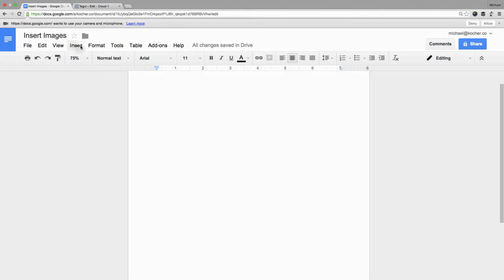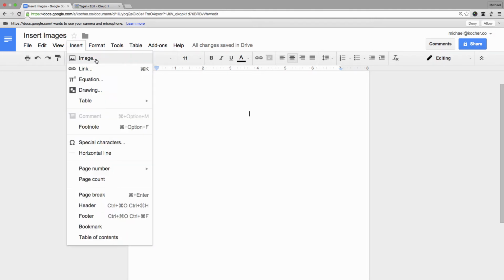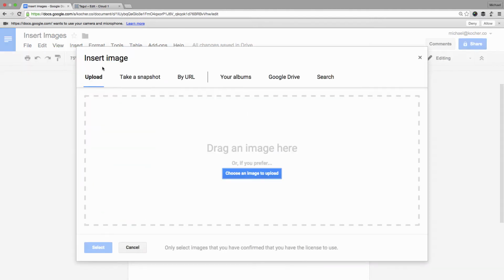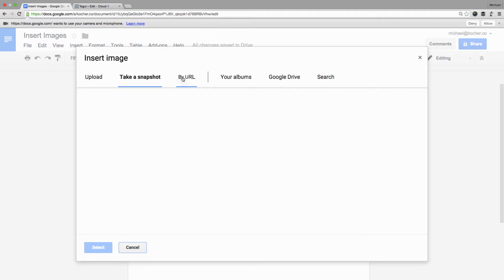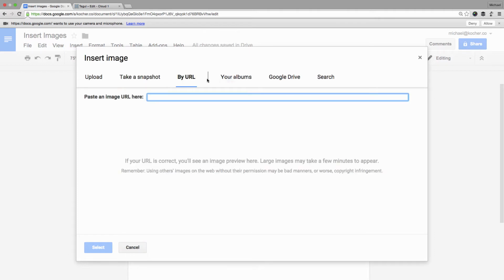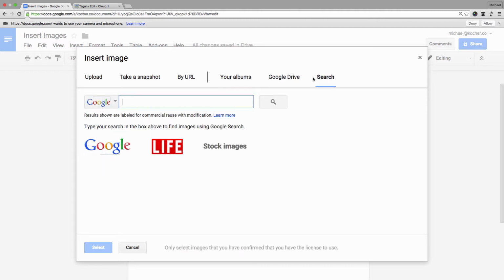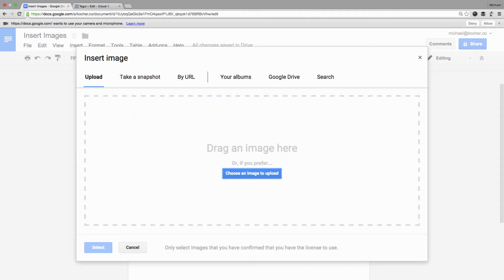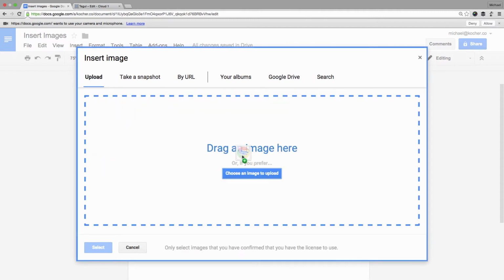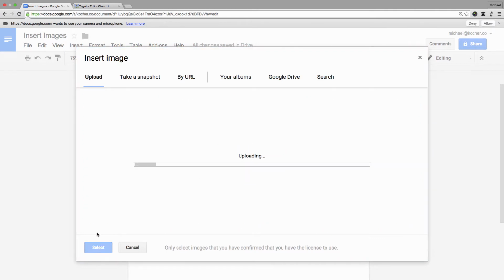To use it, go to the Insert menu and down to Image. A pop-up screen comes up allowing you to drag an image in. Google Docs will allow you to take selfies, use an image from a website link, pull photos from your personal album or your Google Drive, or even search for them. I've already downloaded my word art to my computer, so I'll upload it by dragging it right in.